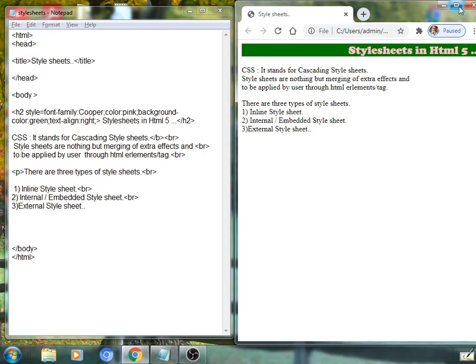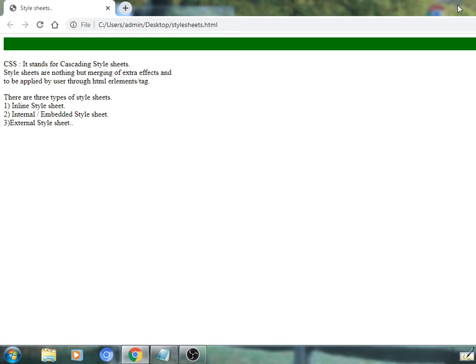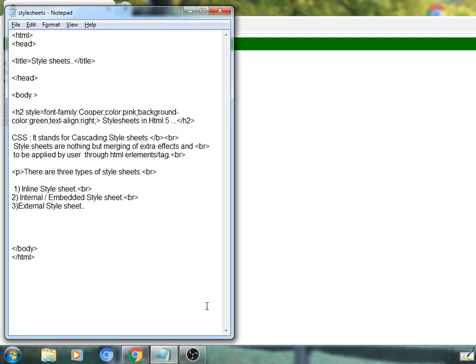So when you maximize this browser's window, you will experience that this text is displayed at the right-hand side in the browser's window. See here how interesting it is.